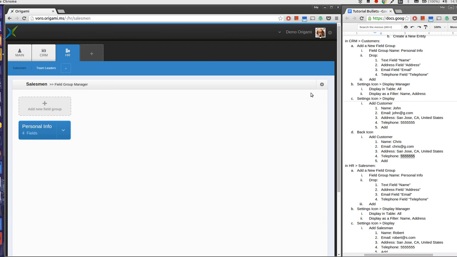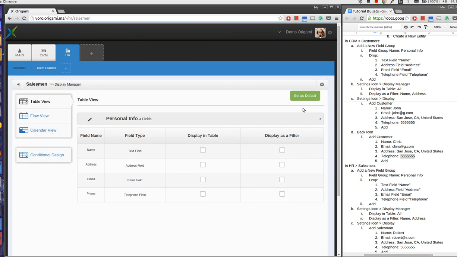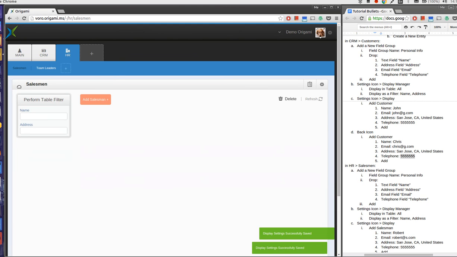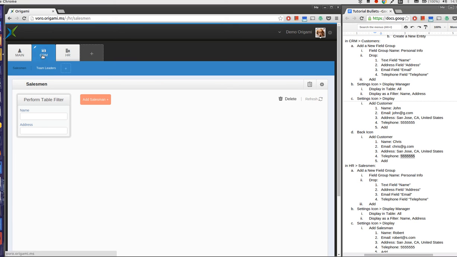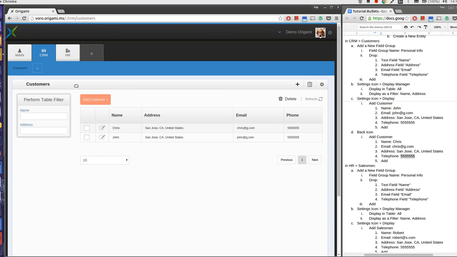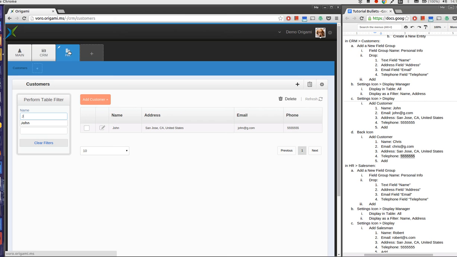Now let's add some salespeople. Again, go here, display manager, display all of that in a table, and this in a filter. Perfect. Now, by the way, if you would like to know what this filter does, you can see here. If we go to CRM and we would like to search for John by his name, so we search John and the filter finds John. Okay, let's continue.